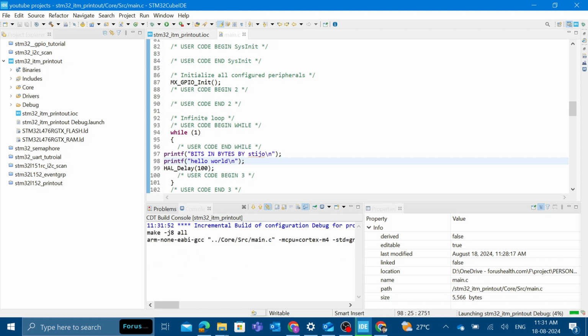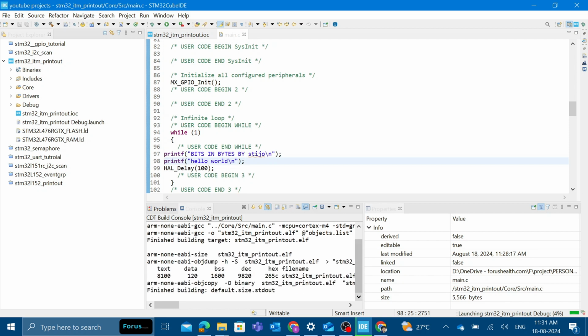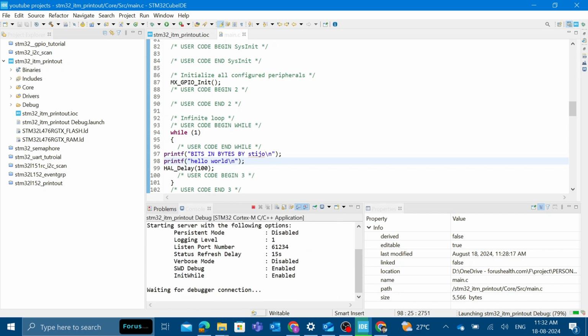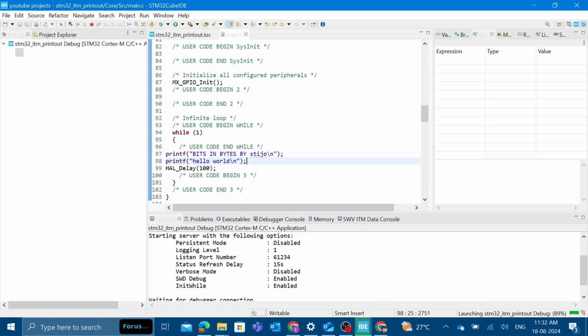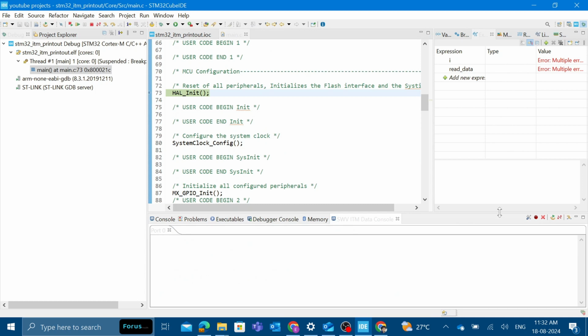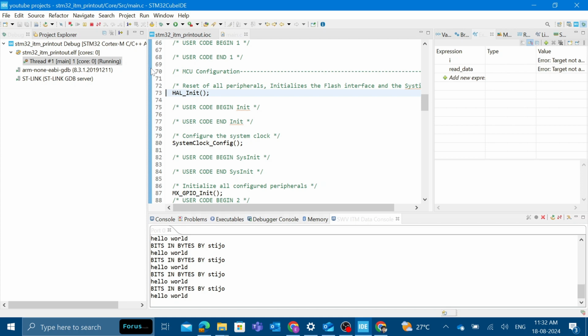Whenever you are rerunning the project, make sure that after your debugger starts, you click on the trace button so that the printout happens on the ITM data console. Click on the ITM data console, STM32 trace start, then go for it. You can see bits in bytes by stjo, hello world.